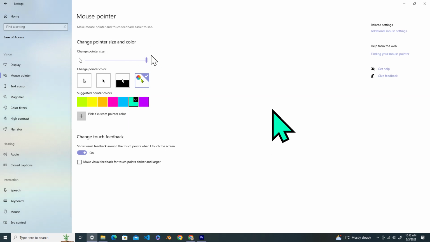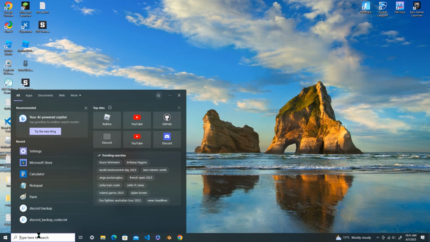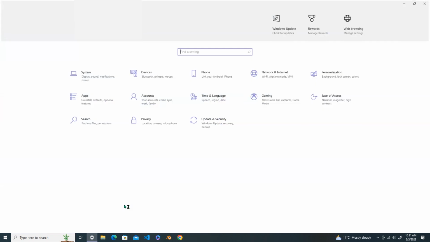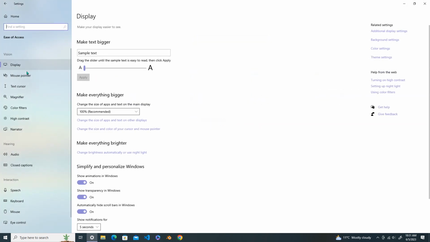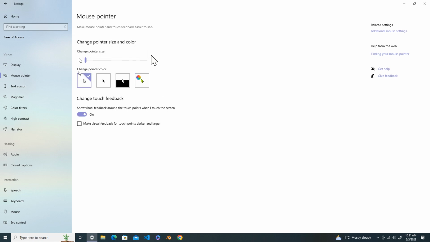Okay, to undo your cursor, again go back to the settings. And again go through the same process: Ease of Access, and go to mouse pointer. Now decrease the size. That's the default we had before. And close it. That's it.